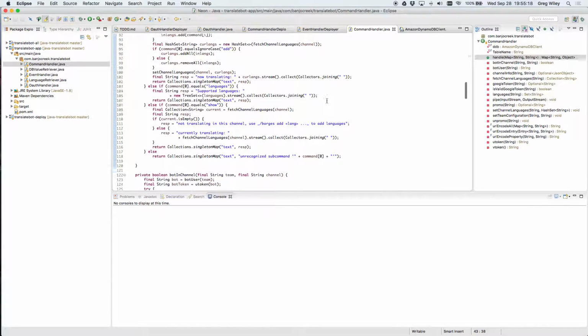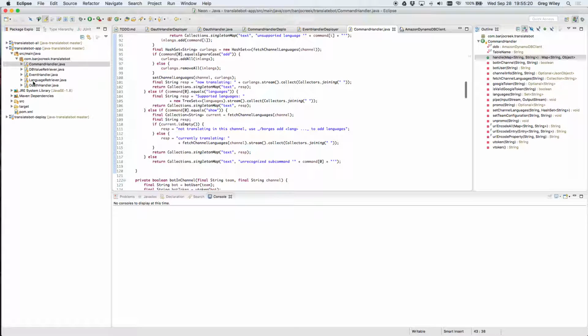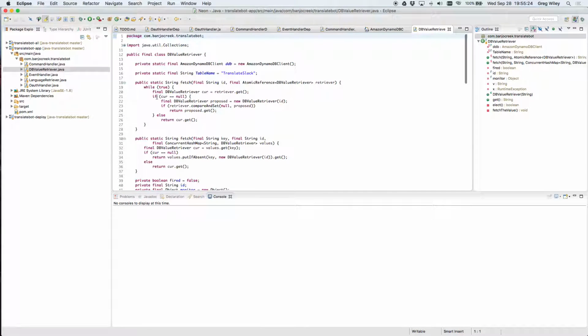In the case where it needs some persistence, there are some persistence classes here, like the database value retriever, that go and reach out to Amazon DynamoDB and use that strictly as a key value store for keeping track of everything. So it was really just a matter of designing the keys. And it's a simple key value store that's really fast and attached locally. So that's really fast.